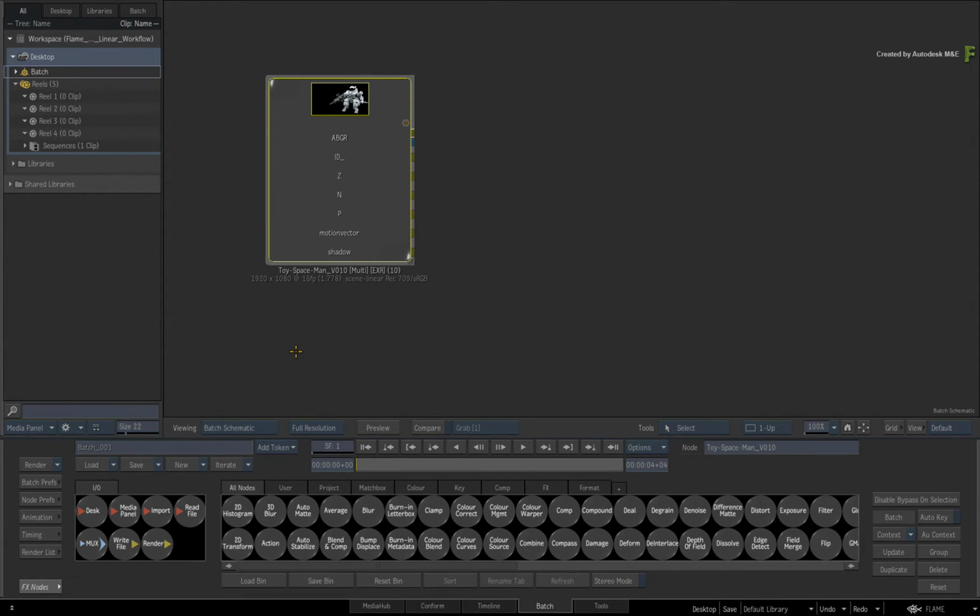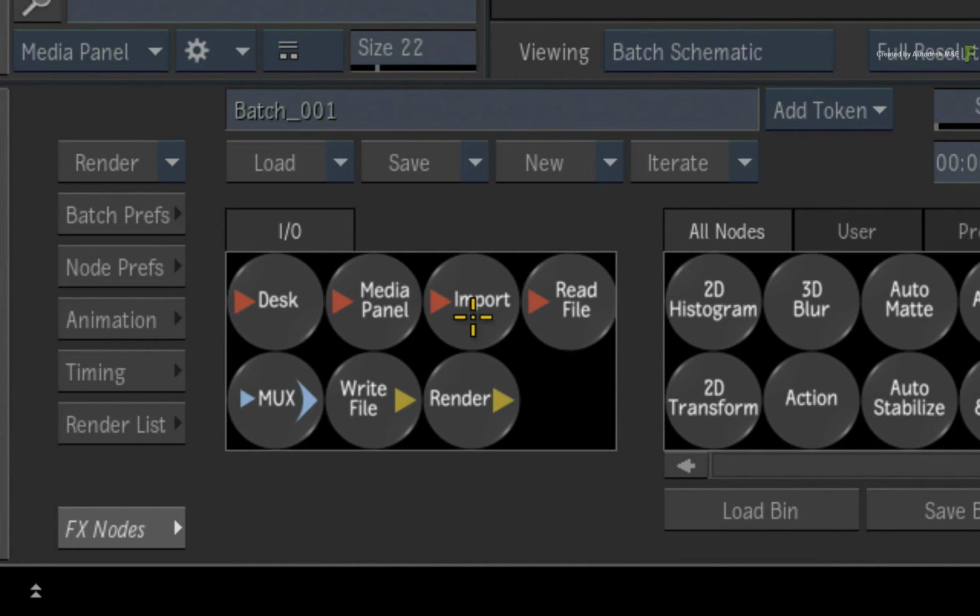Now, in case you missed a big benefit, which I showed in a previous video, if you use the Import node instead of the Read node, your multi-channel clip is managed by Flame. So caching as well as archiving is supported by importing through the Import node.